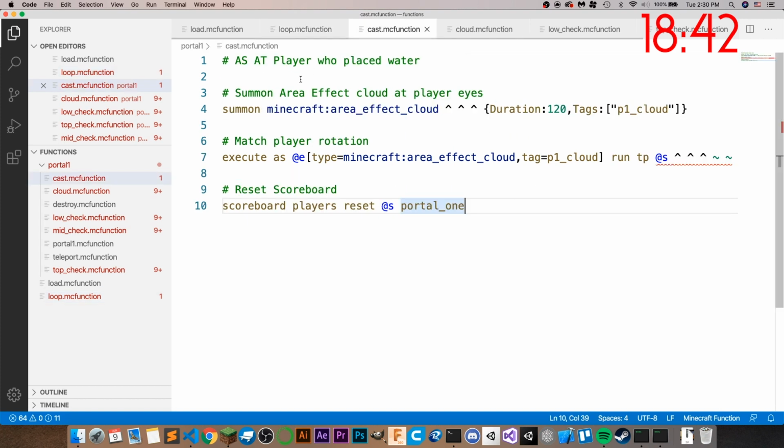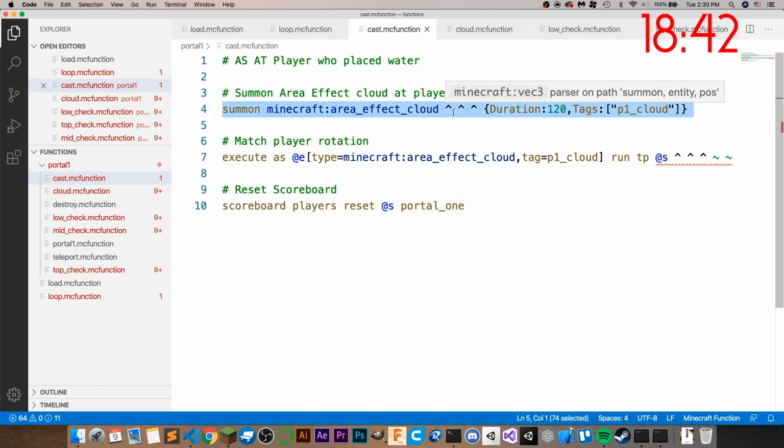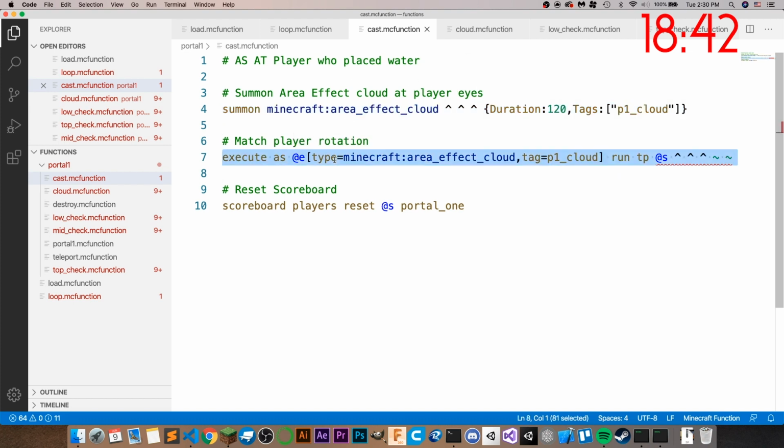So in cast, this is running at the position of the player, at their eye line, at their rotation. So first I summon the area effect cloud at their eye level, and then I match the area effect cloud's rotation to the player's rotation so that it is basically looking exactly where the player is looking as they place the water, so that when it teleports forward, it will intersect with the water block that was placed.